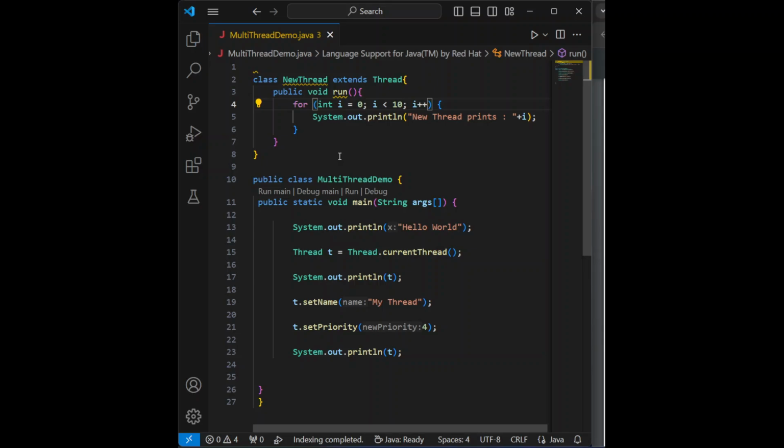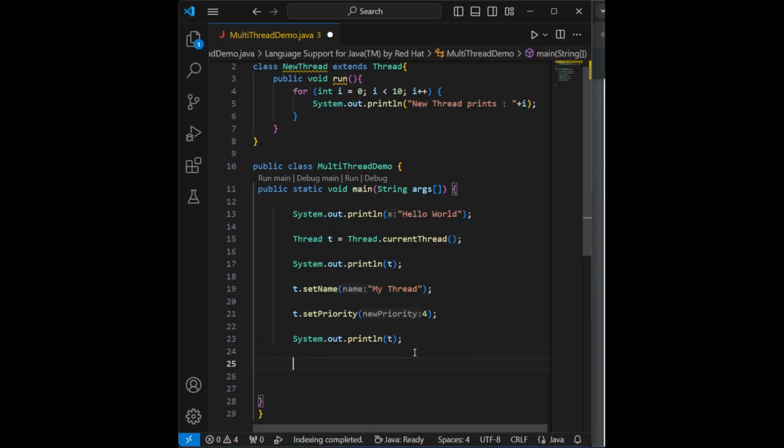Now, after I've created this class, I have to use it in my main. Main is basically like the parent. If you want to create another child thread, you have to do that inside the main thread itself.